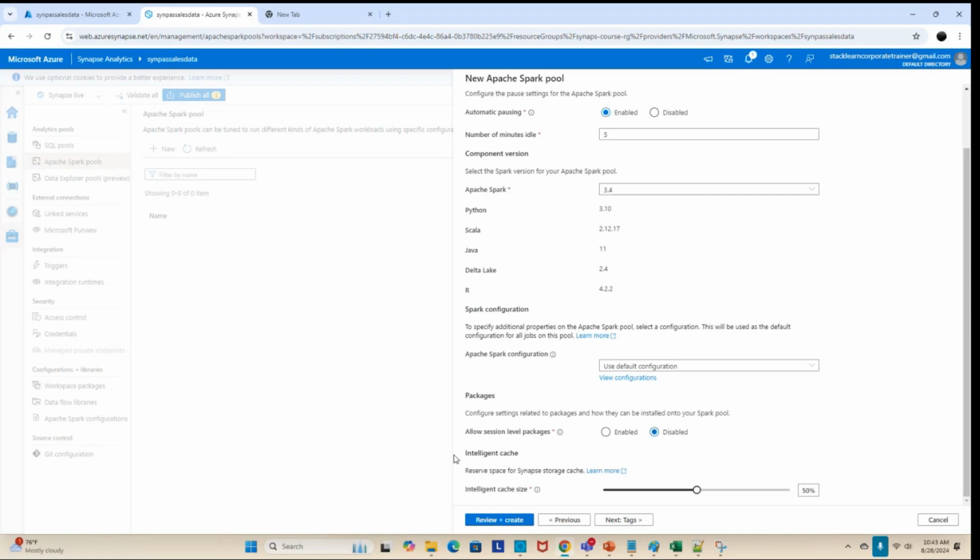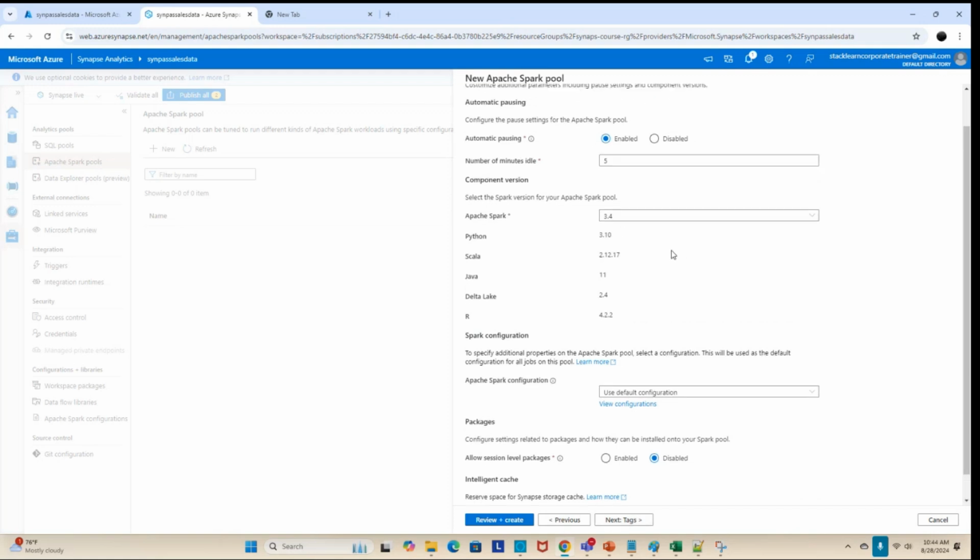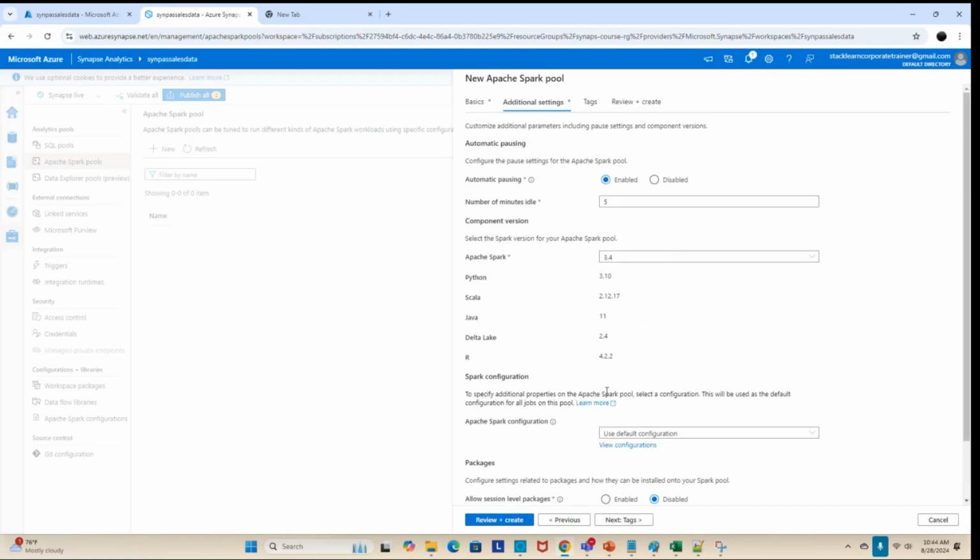Okay, intelligent cache. This cache works like a cache, you know, right? In your Google Chrome, they provide some cache. Whatever your browser history is, it will store under the cache, and when you type something repeatedly, it will show automatically whatever you are frequently searching. So that's how the cache will store your data temporarily at your storage level. So these are the additional settings we have done.